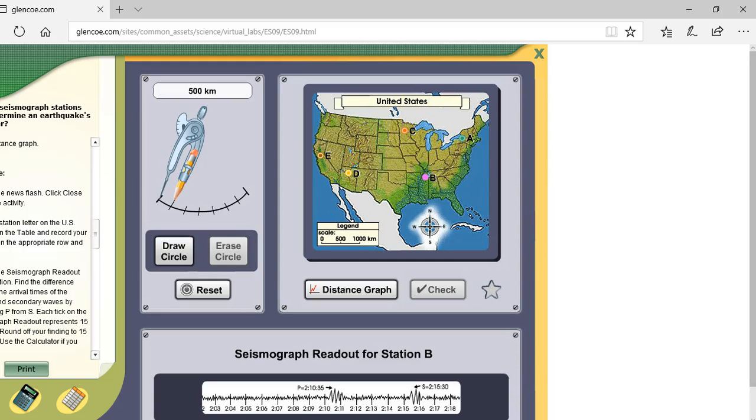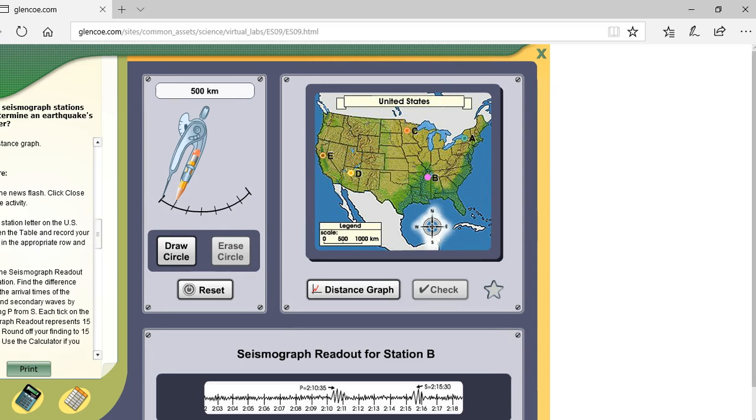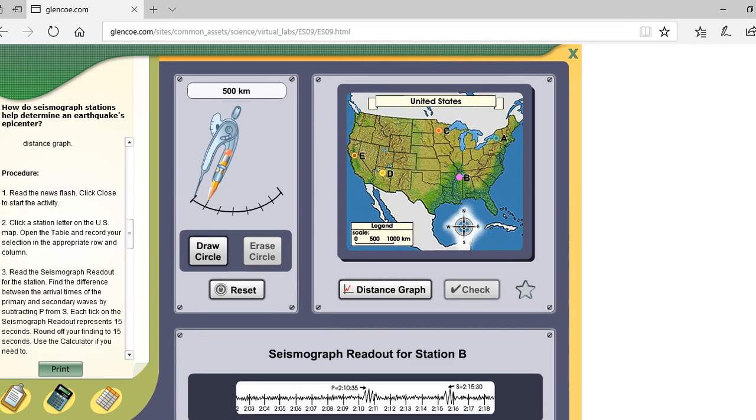I have found more success running it in Explorer. When I do want to run this, it seems to run a little smoother. When you open up the lab, I'm going to move the screen over a little bit so you can see the instructions. Your simulator should look somewhat like this.